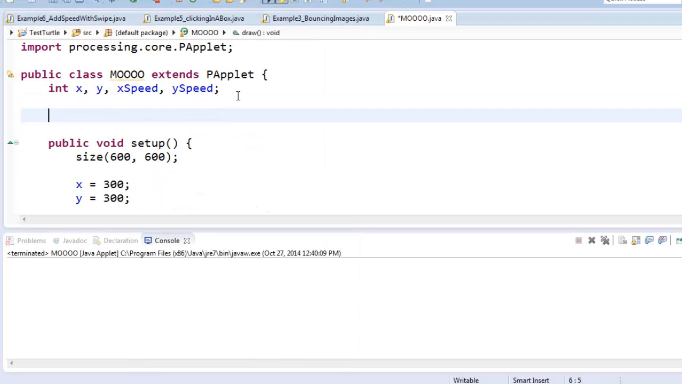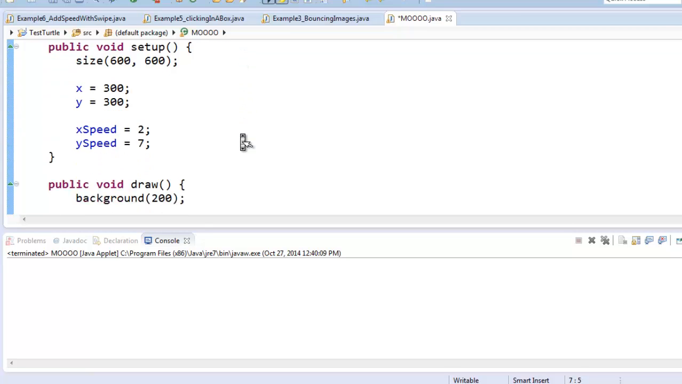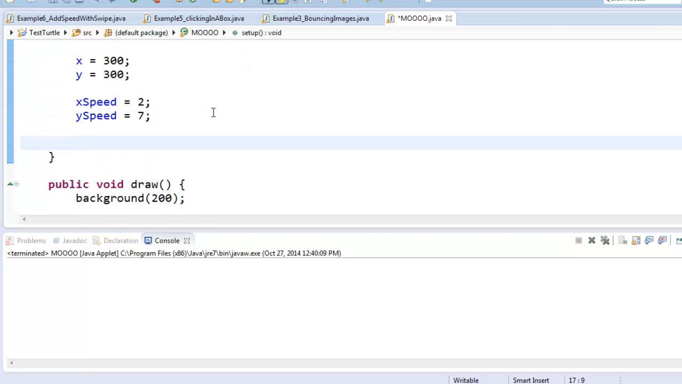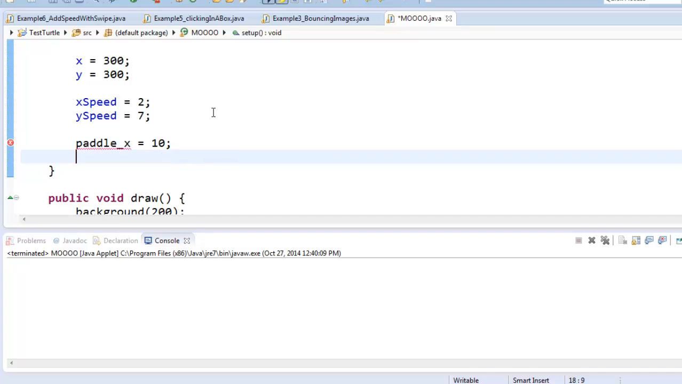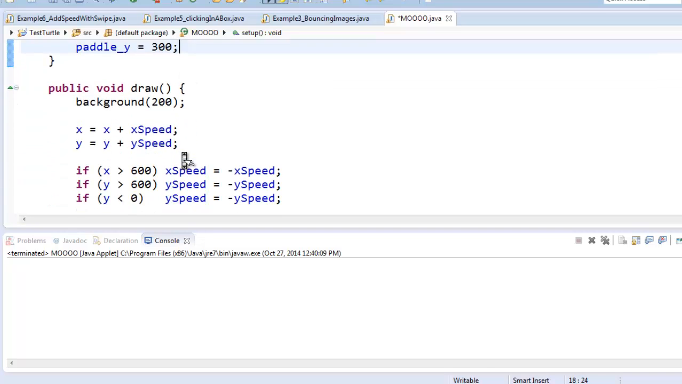So I know the paddle, I'm going to need to store its XY position. So I'm going to store, I think I'll call it paddle X and paddle Y will be the X and Y positions of the paddle. And we'll set them up in setup. So paddle X, if I want it to be on the left-hand side of the screen, I could set it to something like 10. Y, I can start it in the middle of the screen.